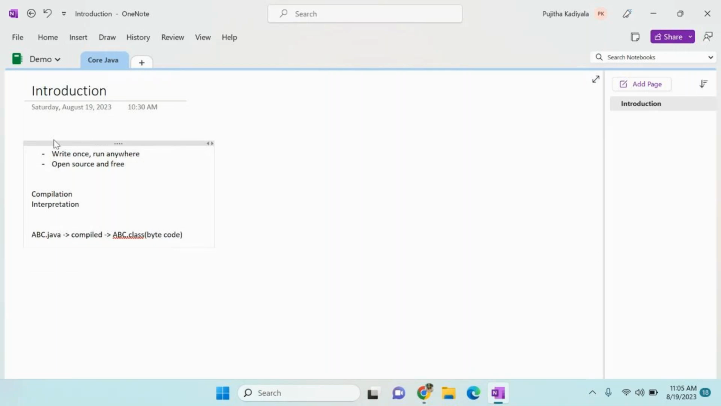This is not the end. So this is the compilation phase. This phase is compilation phase. Okay. So once that dot class file is generated, it is loaded by the class loader.